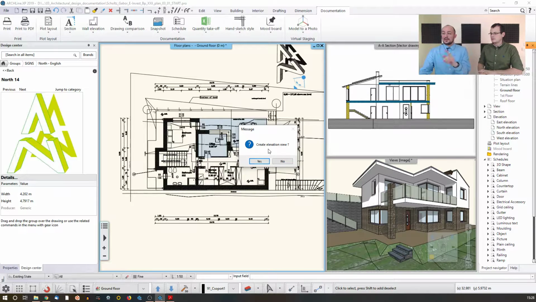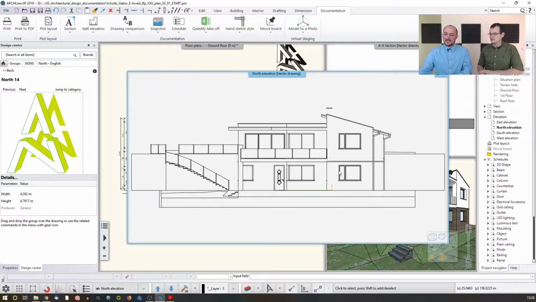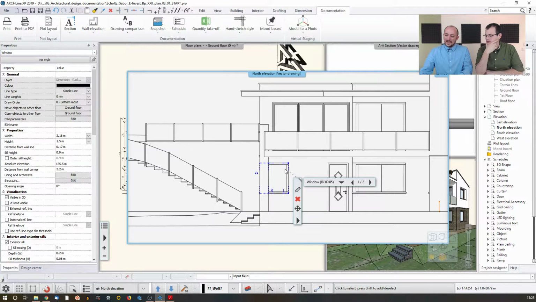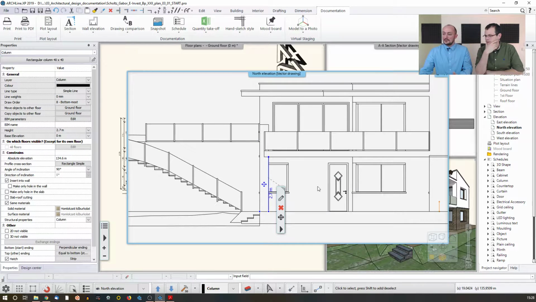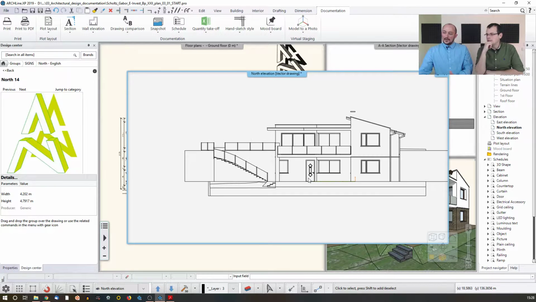So the software, similar to the section, is asking me to create the elevation view. Yes, please do that. And then I have this specific view, and this is still dynamic. Yeah, it's linked to the model. This means when I click on this one, I can see this is a window. These are railings, columns, and walls, and slabs, and terrains. But this still looks less like an elevation, and more like a contour drawing.